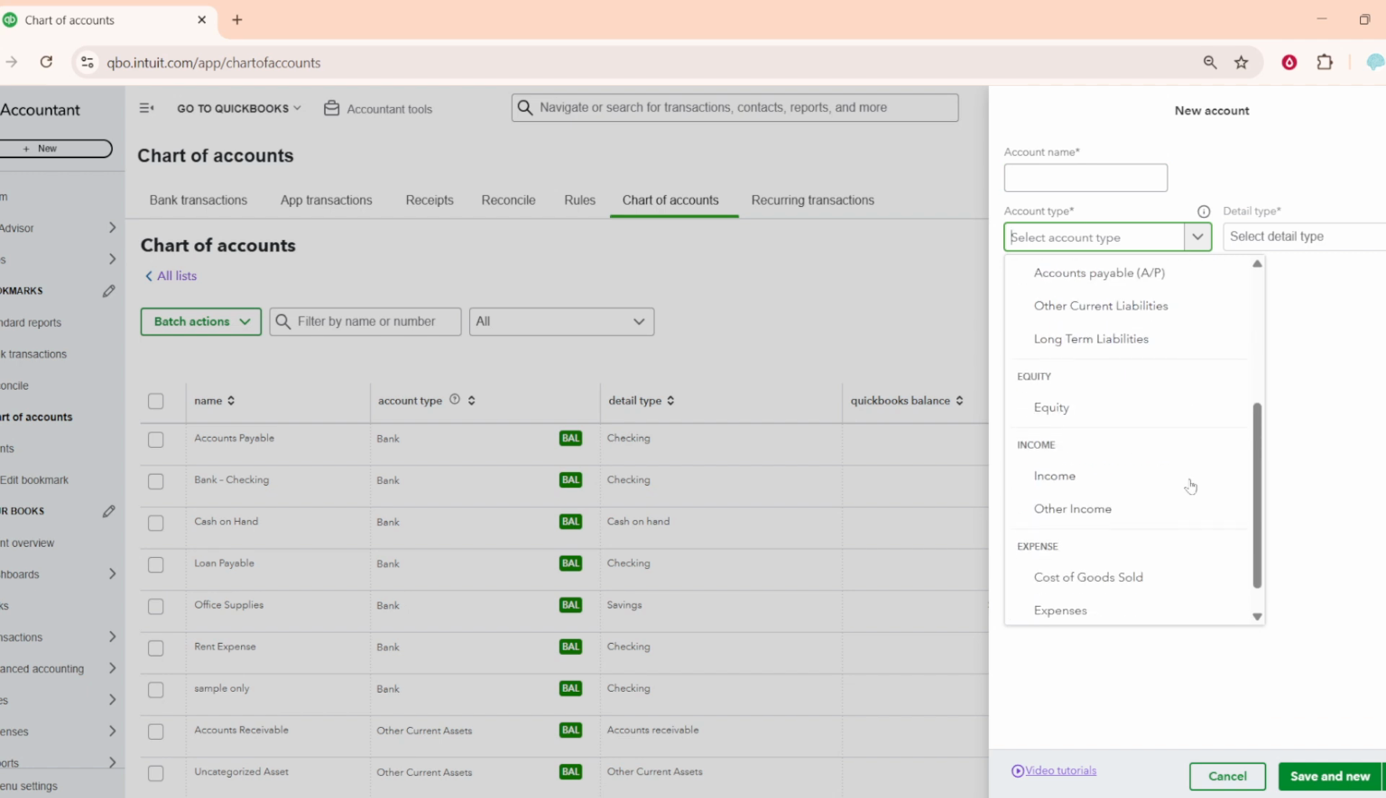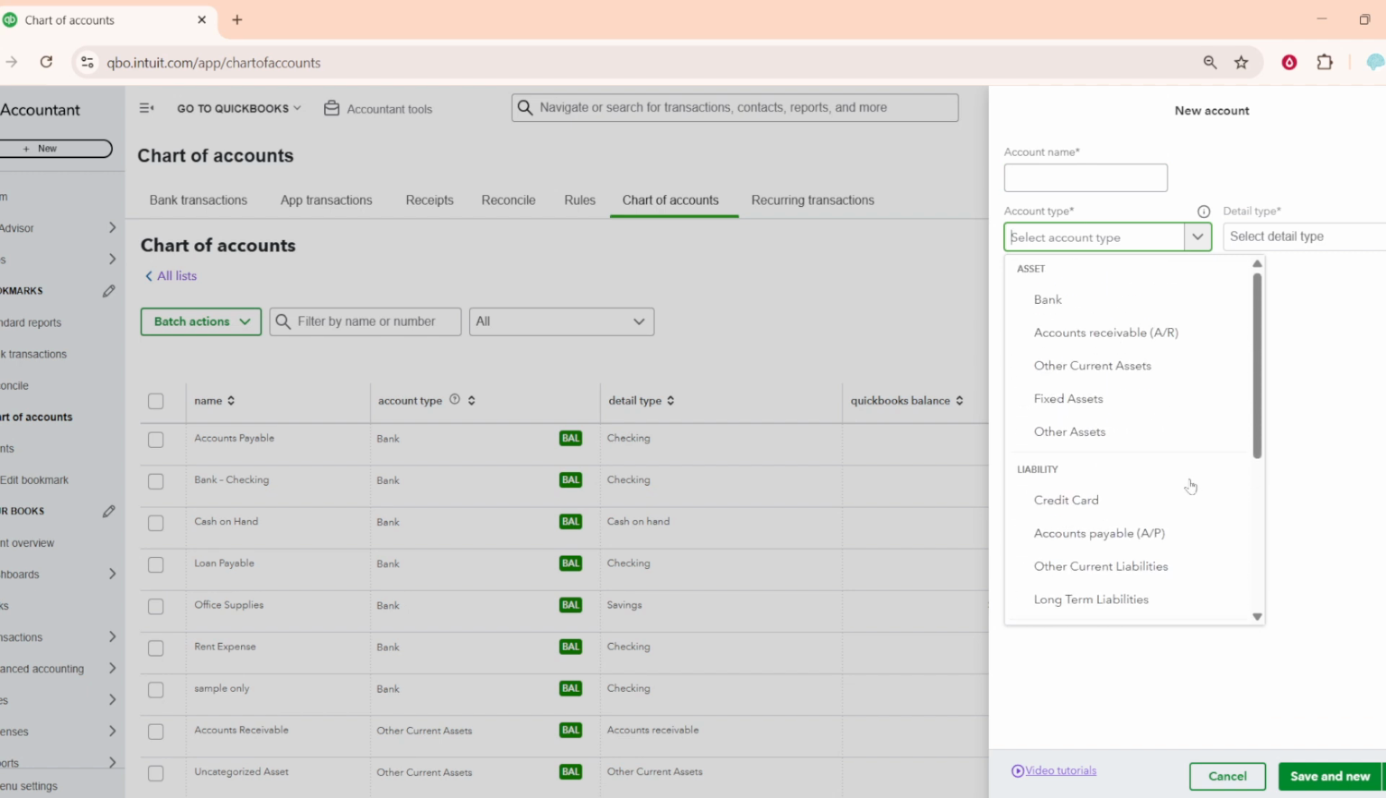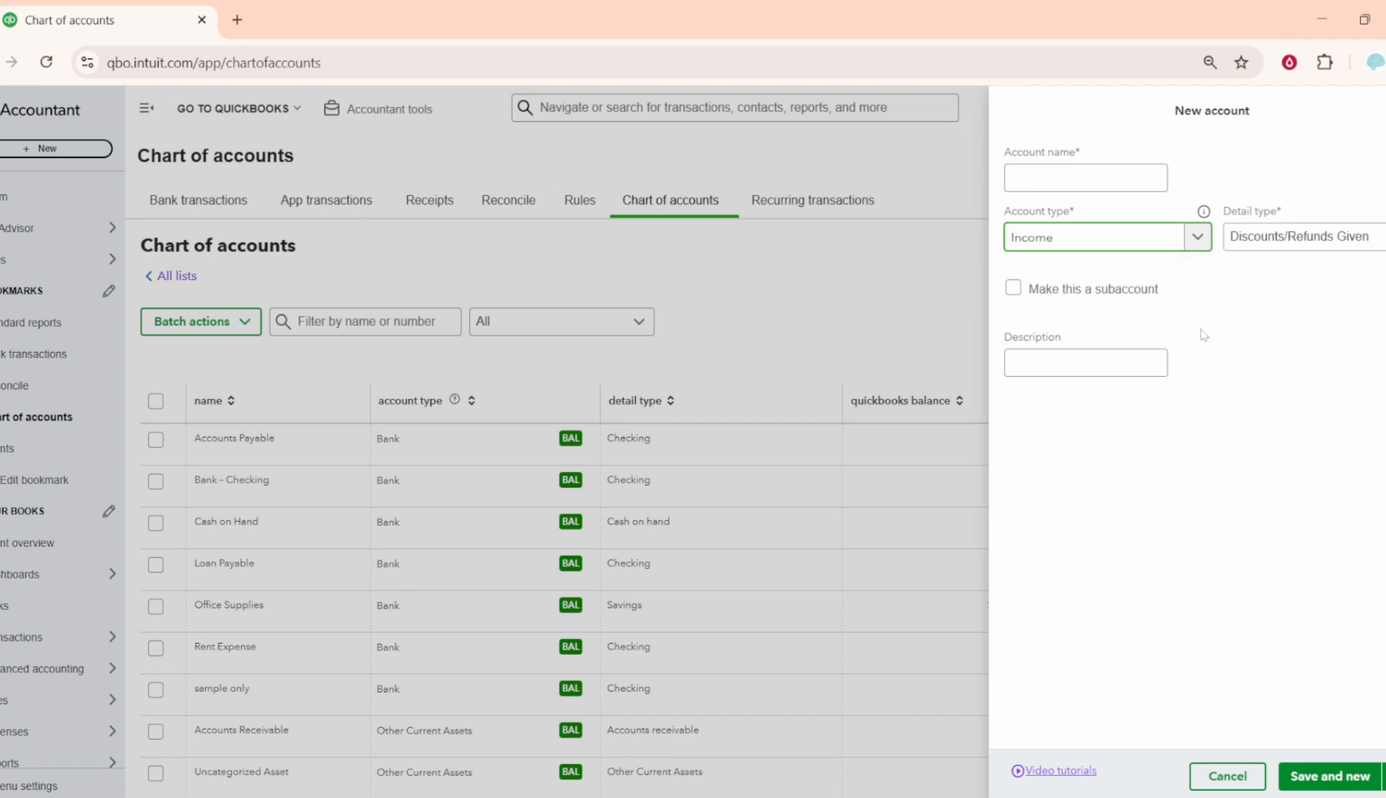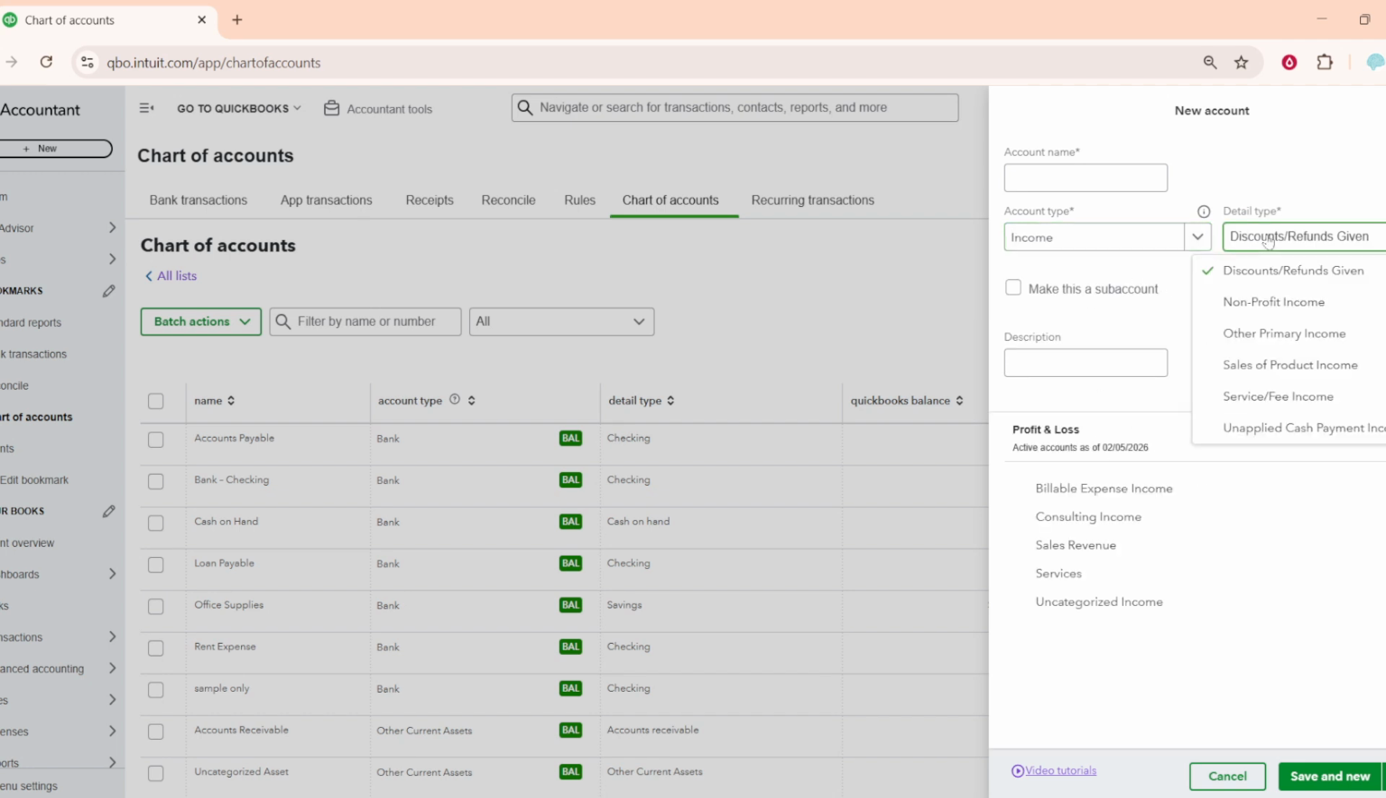Common choices include bank for checking or savings accounts, expense for costs like utilities or software subscriptions, and income for money earned from sales or services. Pick the option that best reflects how this account will be used. If you're unsure, think about where you want it to appear on reports, or check with your accountant.